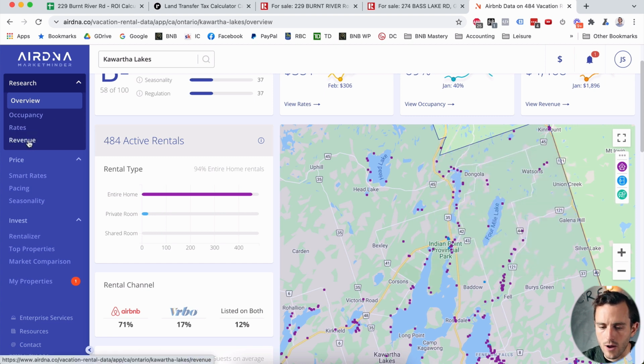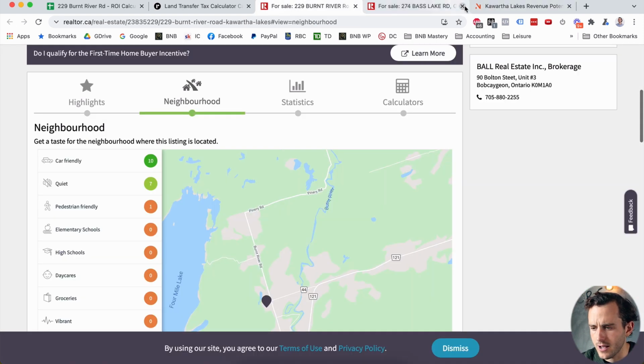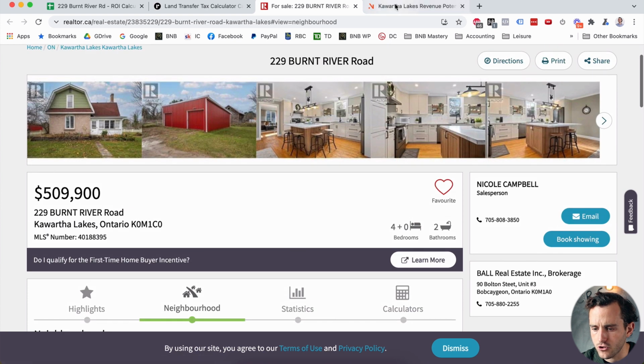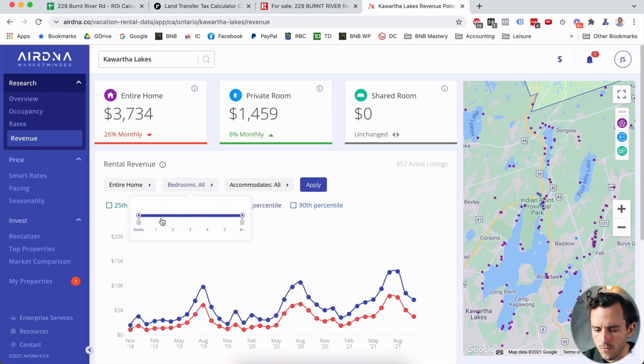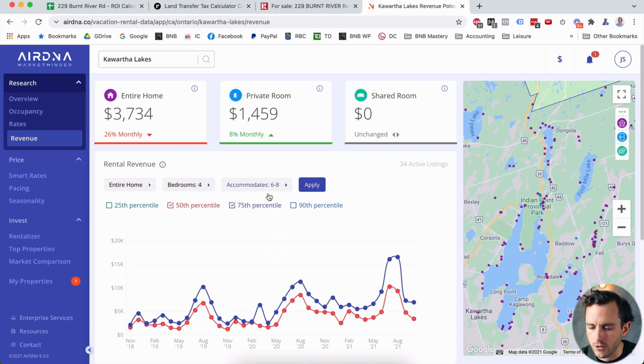We're just going to go over to the revenue tab. And I'm going to put in my criteria for this property. So I can X this tab out here and just be looking at this property. This is a 4-bedroom, 2-bathroom property. So I'm going to go for 4-bedroom properties. And I want to look at 4-bedroom properties specifically that accommodate, let's say 6 to 8 people. Now, I hope that I can accommodate 8 to 10 people, but I want to be a little bit more conservative right now.